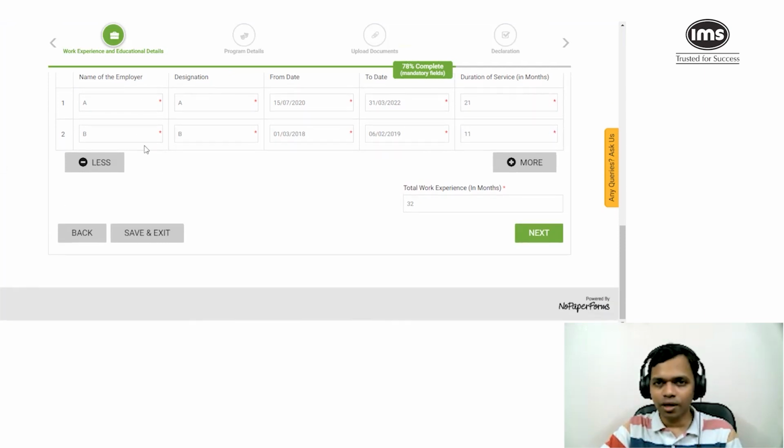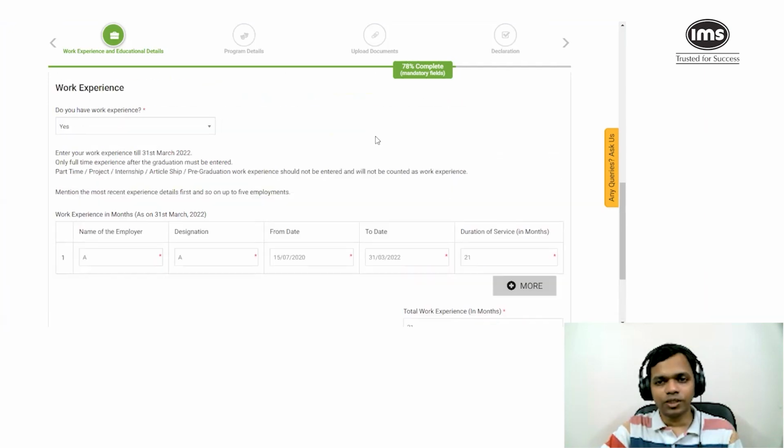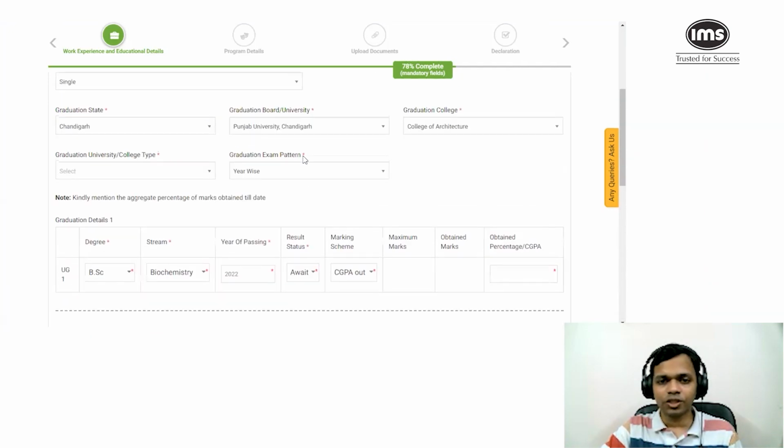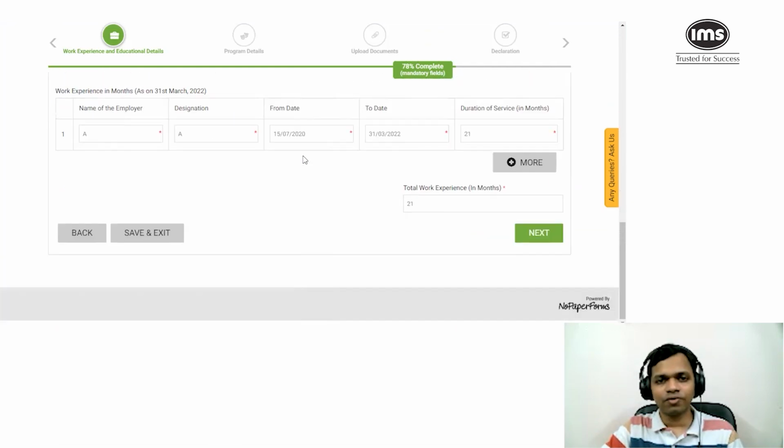So depending on how many companies or employers you have worked with, you can enter that information by using the more button. If you want to enter only one, you can just click on less. So it will put only one single employer. So you complete all the information. This is a very crucial part of your application, so make sure that you go through it thoroughly. And only once you're satisfied with all of this, you should go to next. So I'll complete this, click on next, and then we'll go to program details.